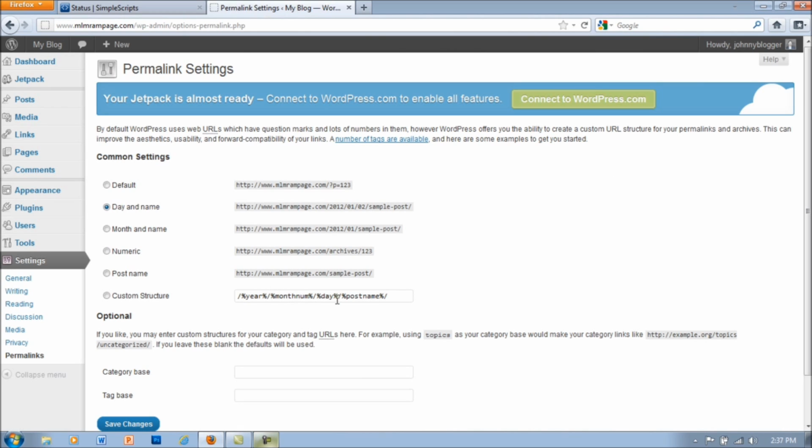And not only that, but it's actually for SEO purposes to change your link. You don't want to make a blog post about, like, let's say you're doing a company review on Mona V. You don't want the title to be mlmrampage.com/?p=123. That has nothing to do with Mona V.